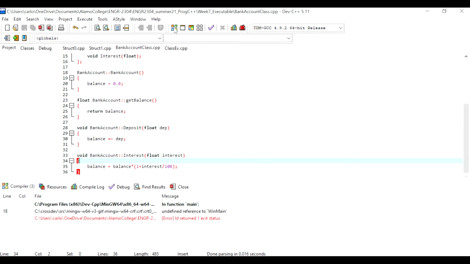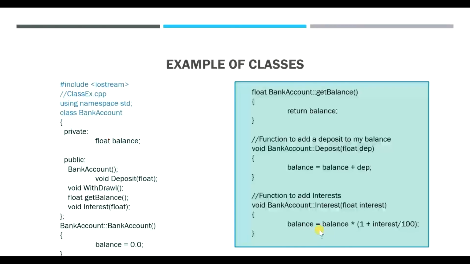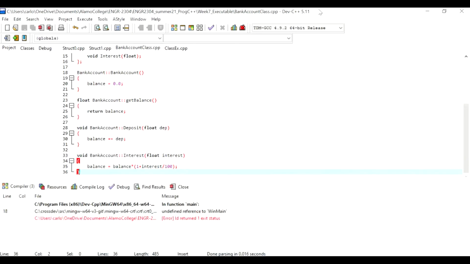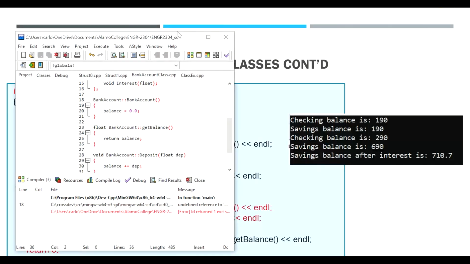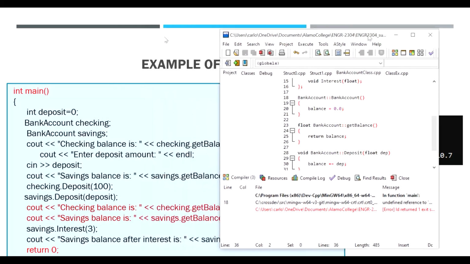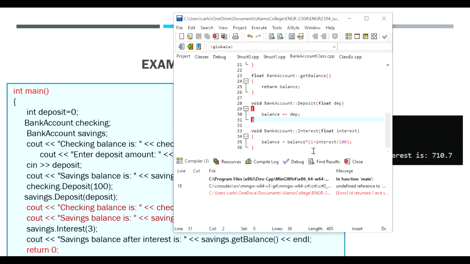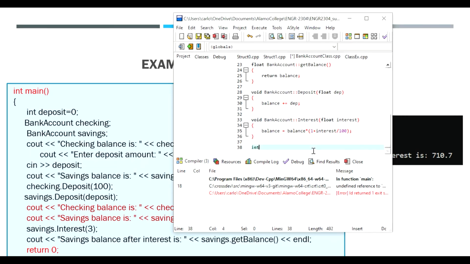Let's see. Exit error here, and that's because we don't have a main function, so we have to go ahead and get our main function here. So let's create our, let's go ahead and check our main function here. Int main.